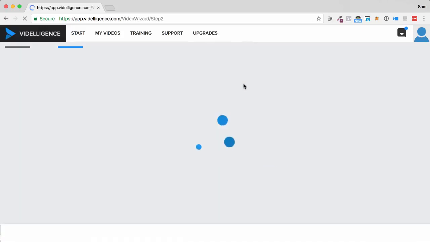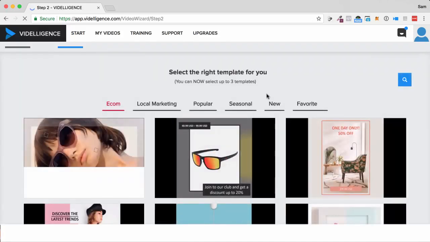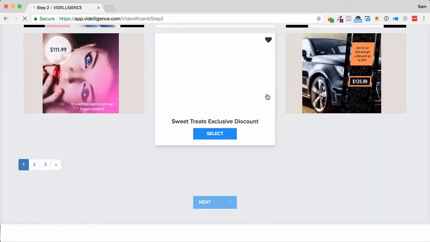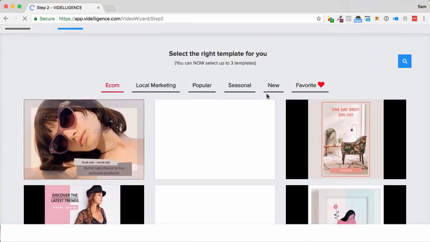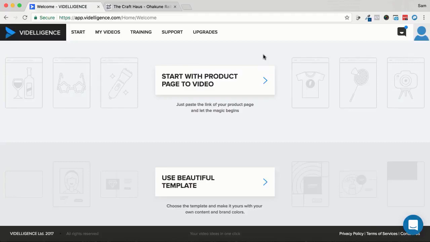Creating a video is still as easy as it was. So let's jump in and take a look at how to create a video with Videlligence. Now, this is a software that allows you to take any page from a URL and create a video out of it.